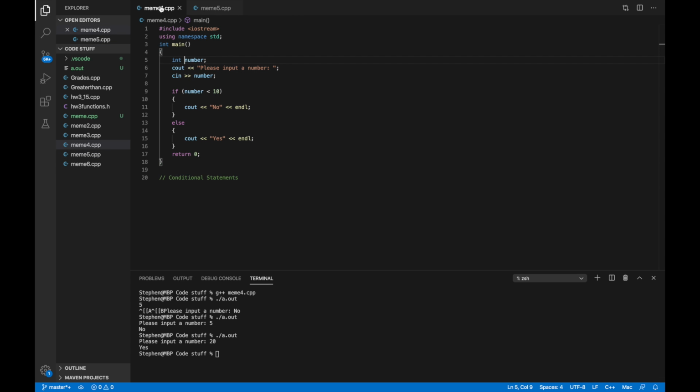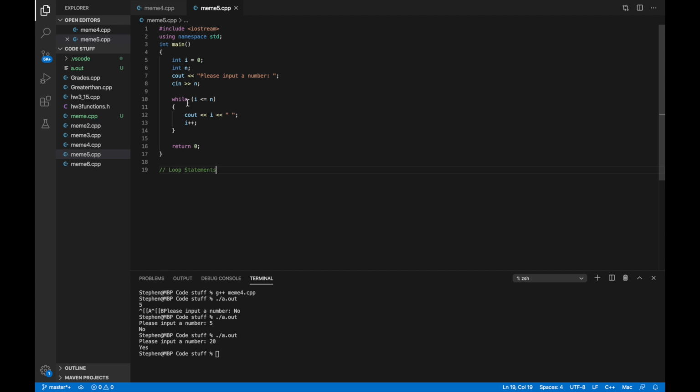So from the conditional, we can see that it's an if and an else, and if you want something else to be else if, it's based off the numbers in between the parentheses here. Now the difference between this one and the other one would be a while.